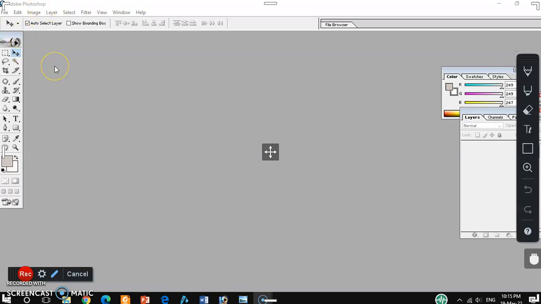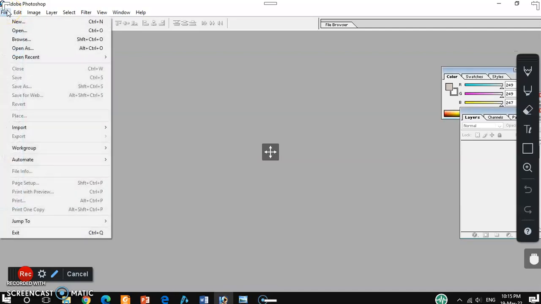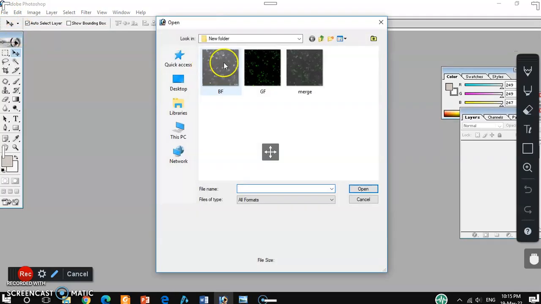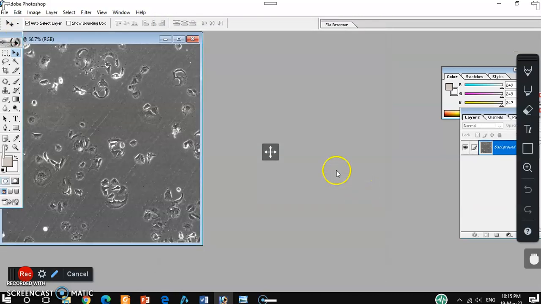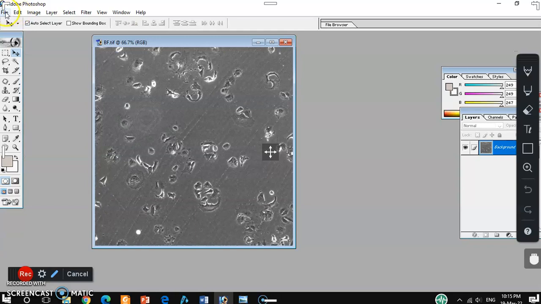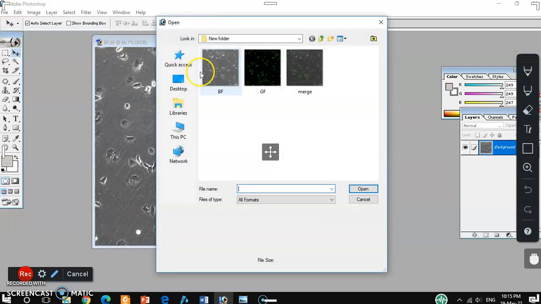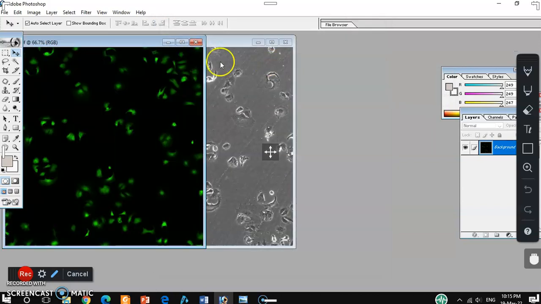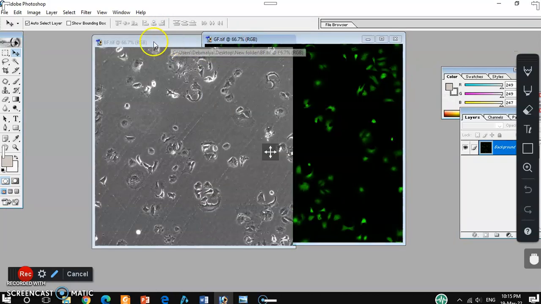So first you have to open Adobe Photoshop, and then File and open your pictures. I want to open the bright field picture first, and then open another. So these two pictures I want to merge together.